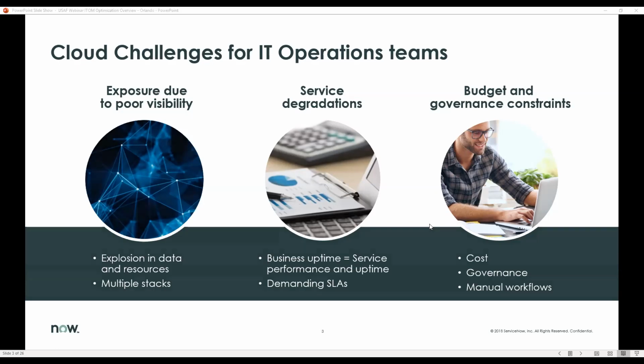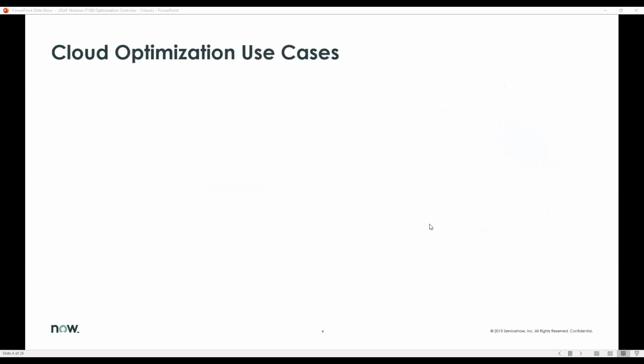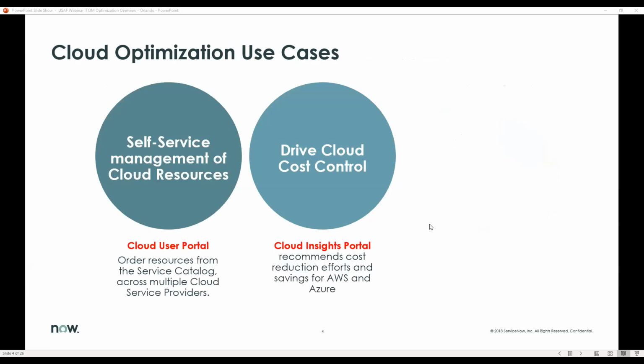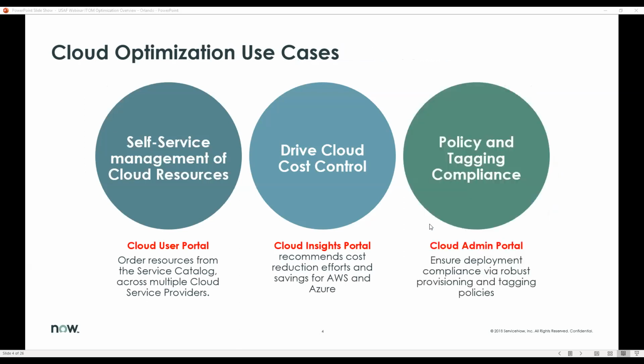So in our demo today, we're going to talk about three areas that ServiceNow can help you to overcome these challenges. The first is with self-service and management of cloud resources, which we'll see in our cloud user portal. The next is how to drive cloud costs into a controllable way with our Cloud Insights portal. And then policy and tagging compliance methods that we'll talk about inside our Cloud Admin portal.